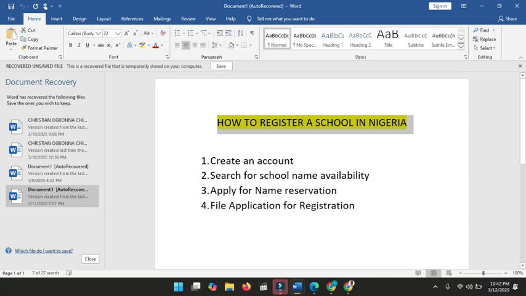So far we have been able to look at how you can create an account. Number two, how you can search for the availability of the name you intend to register. Then the third part is how you can apply for name reservation. I will go back to my browser.